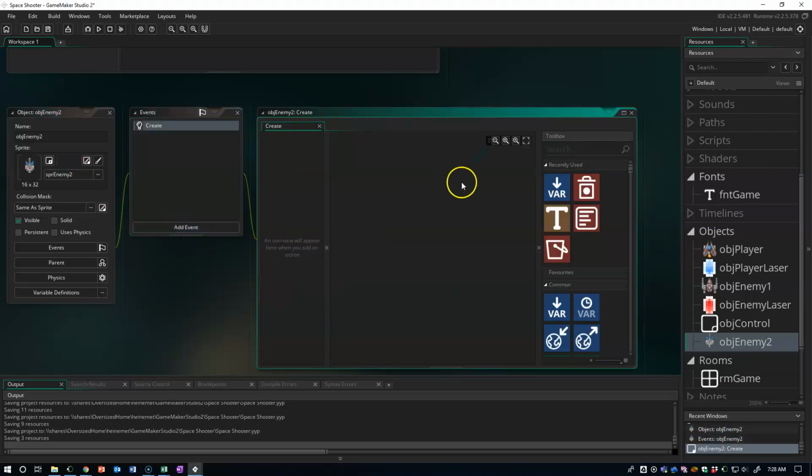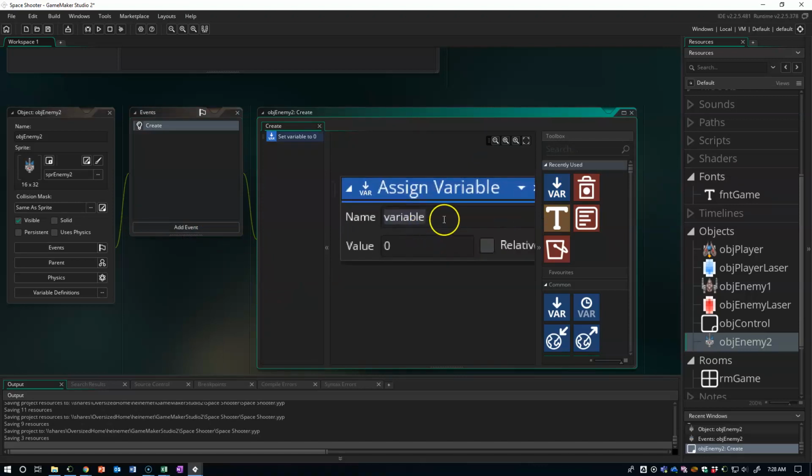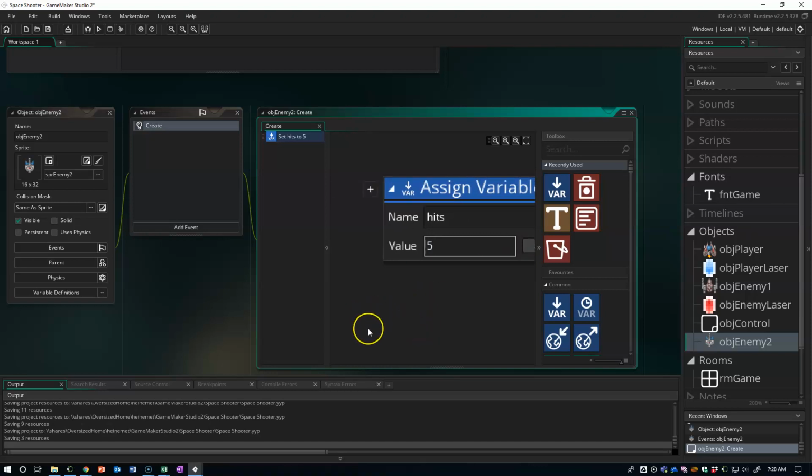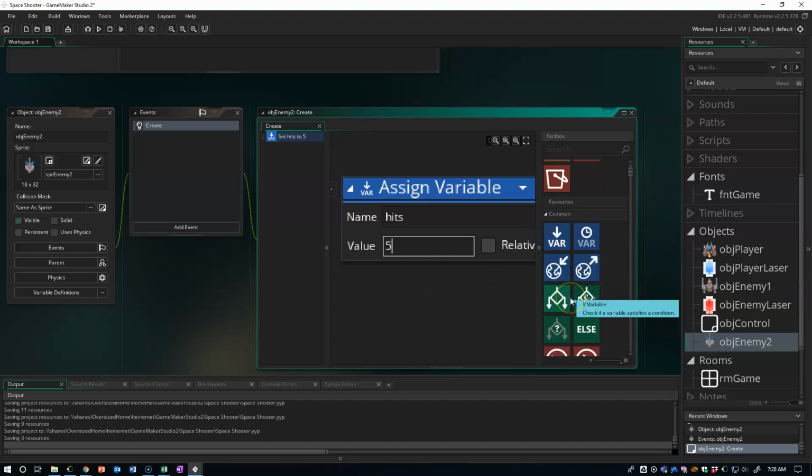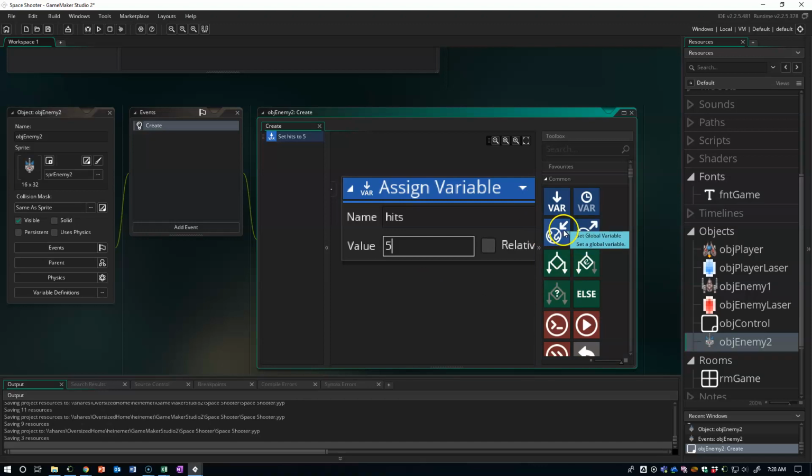In the create event, just like with our enemy 1, we are going to assign a number of hits. In this case, the number of hits we're going to assign is 5. So this one's going to be a little bit harder to hit, or I shouldn't say harder to hit. Well, it is. It's going to be smaller. But it's also going to require more hits than the other enemy.